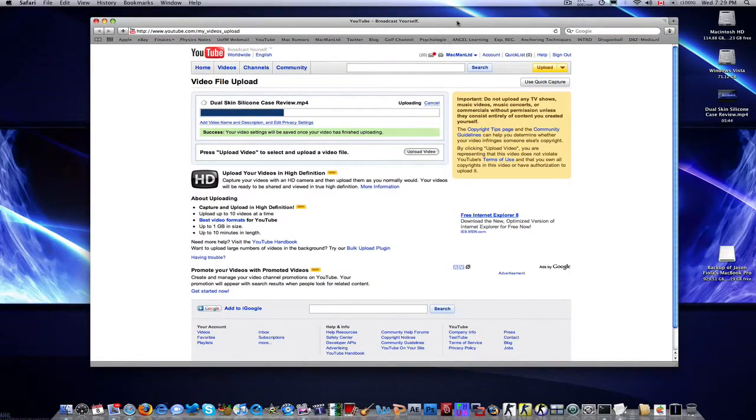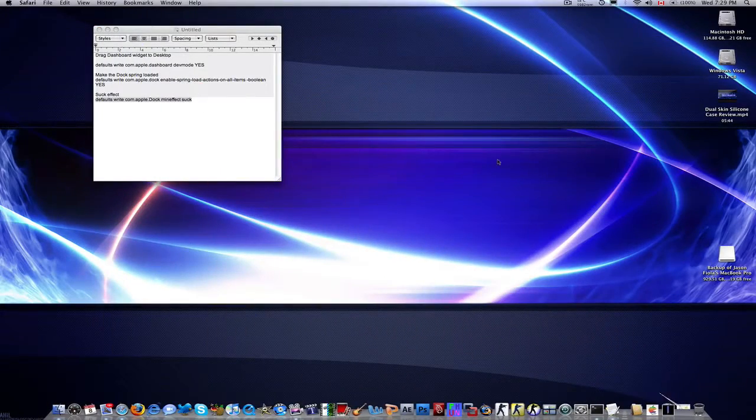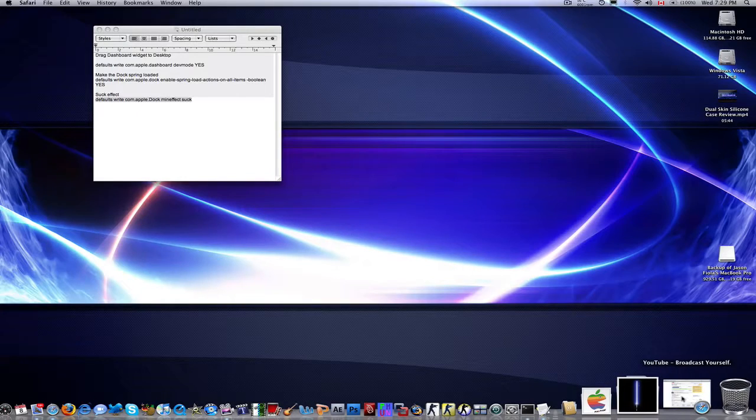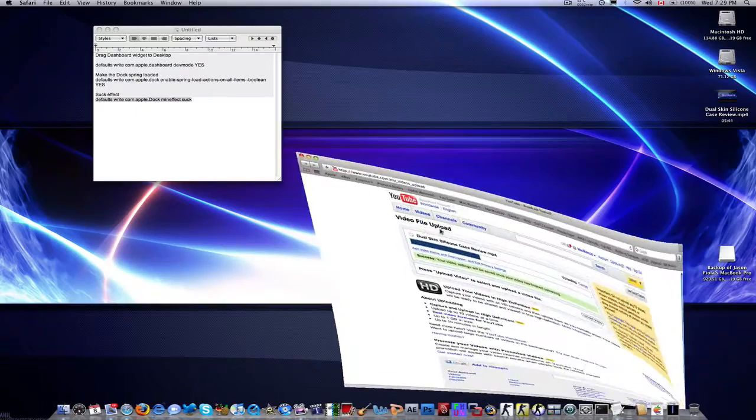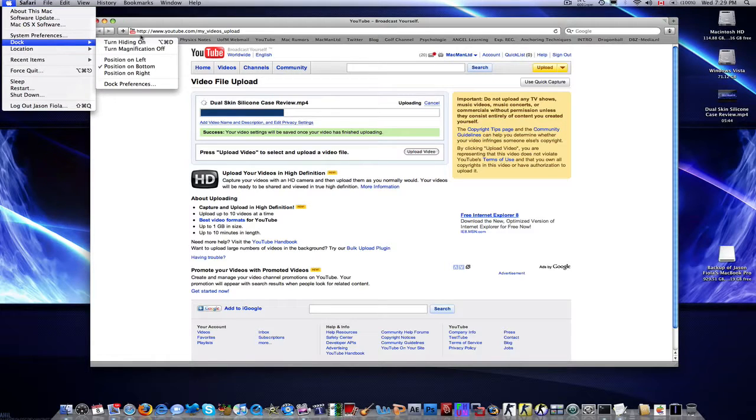I'm going to hold Shift and double click. And you can see when it sucks in there, it's a little bit different than, well, it actually looks more like the genie effect if you have your dock at the side of your window. It's a lot different if it's at the bottom. I actually understand why they removed this now, because it looks a little weird. But if you like to keep your dock on the side, it's actually a pretty neat thing.